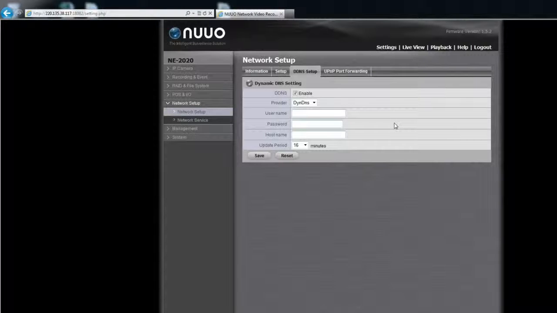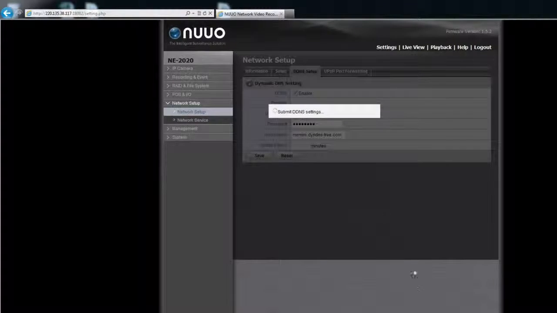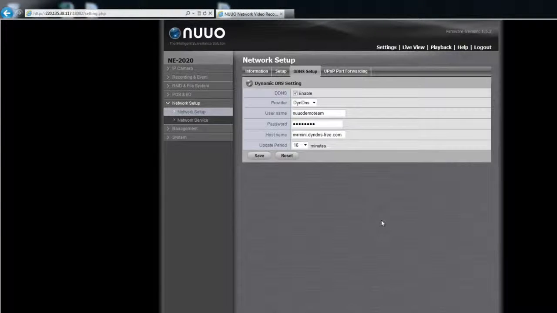After creating the domain name, you can go back to NVRmini 2 for further settings. Simply key in the username, the password, and domain name. Then click on Save. Now we have successfully assigned a domain name for the NVRmini 2. This way, you can get access to the NVRmini 2 server using the IP address or by using the domain name.